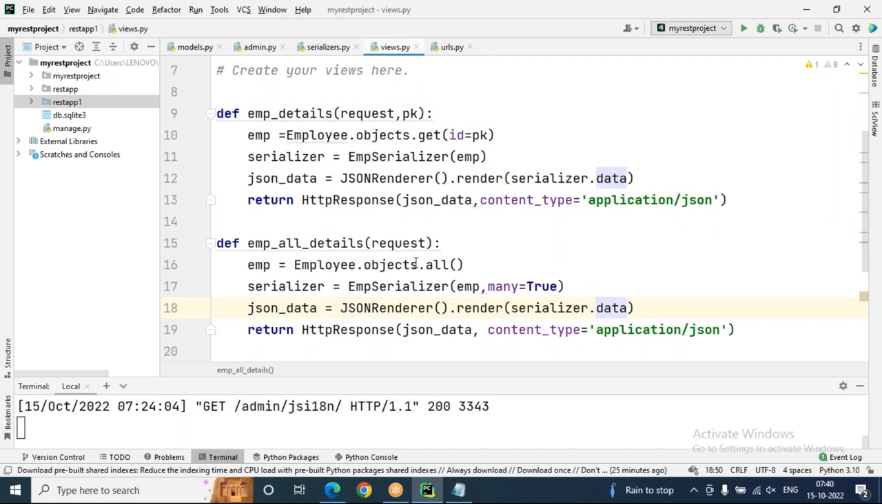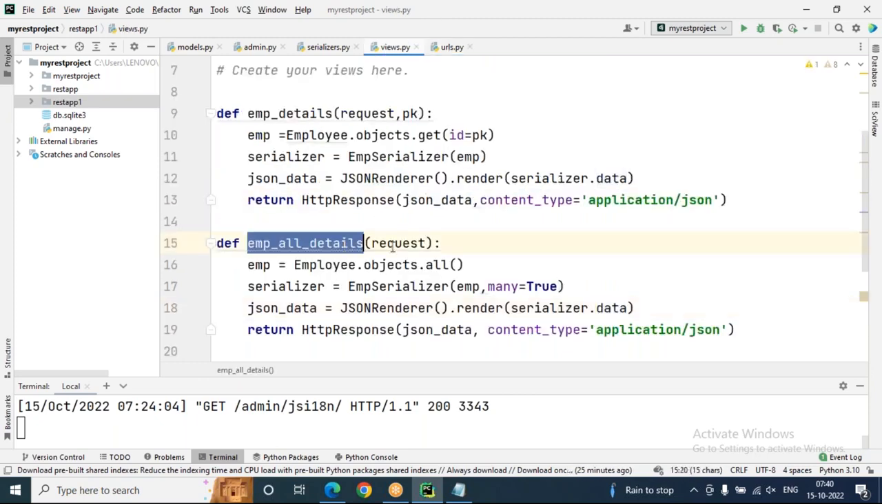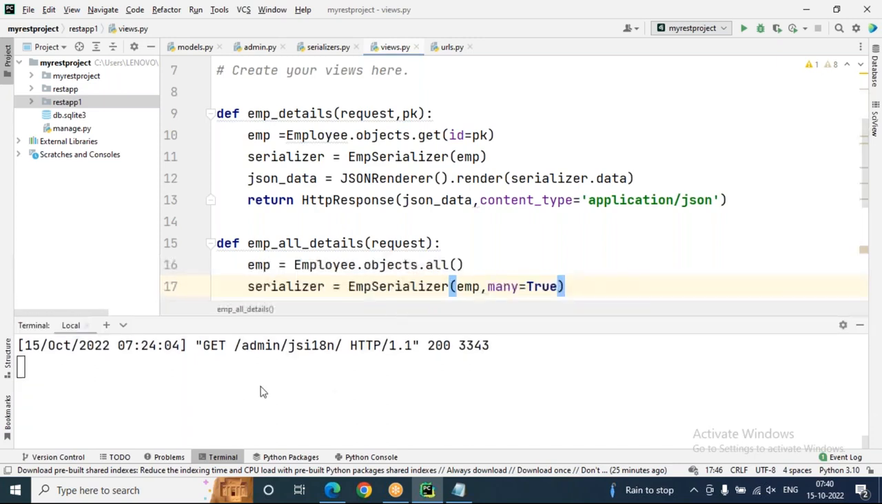Okay. So similarly, when we go for this URL also, you can see emp_views.emp_all_details. This time it will call emp_all_details, convert it, and give the response here only, as an HTTP response. Okay, so let's try to run this and see how we can use it.